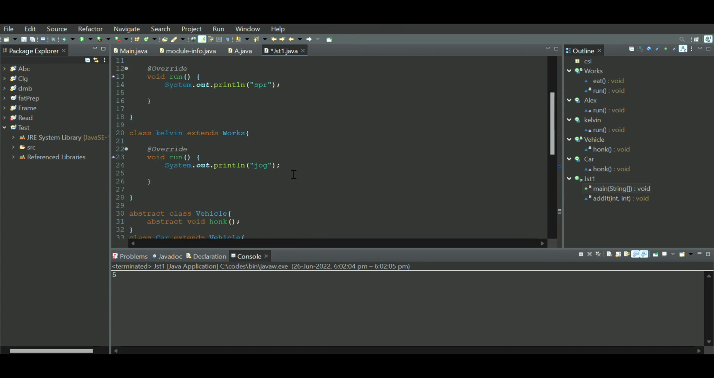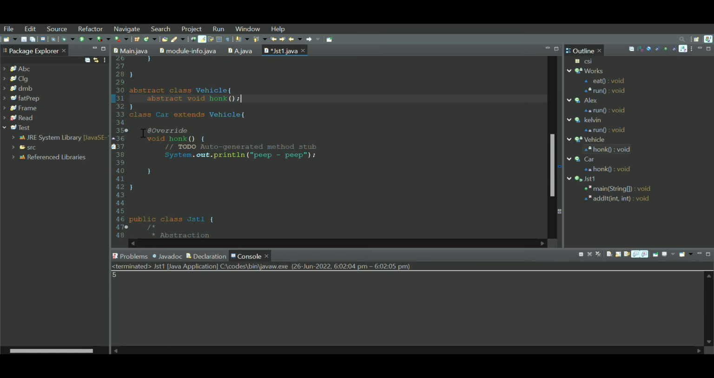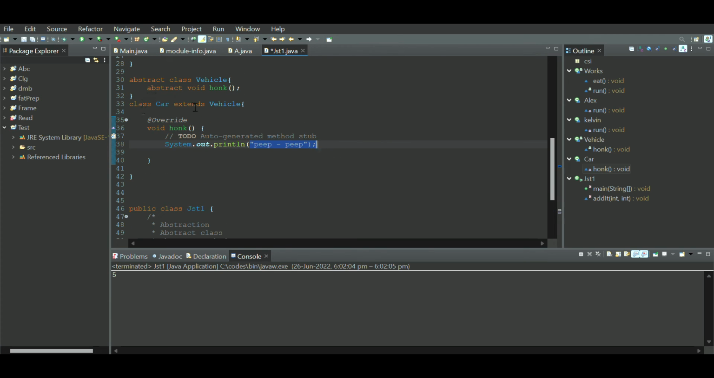As I mentioned, there's a class called vehicle. It's abstract, so you cannot create an object of it, because there might be dumb situations where a person just comes and asks, I want a vehicle. So let's give a method called honk, where every vehicle has a honk, right? So it's a set of rules. So abstract void honk. A car extends vehicle, so it needs to honk. It's going to say beep beep in this situation. So in this way, we use abstract class and abstract method.